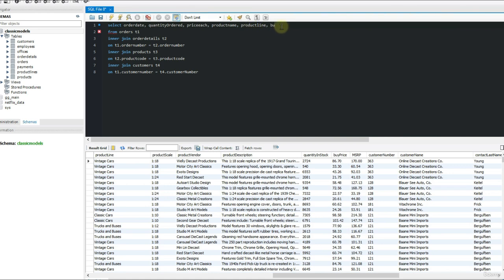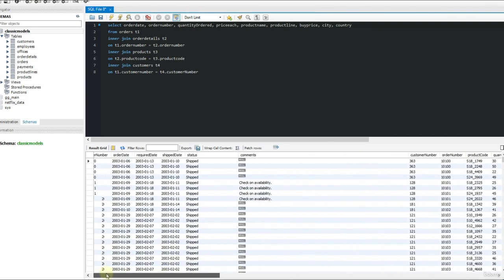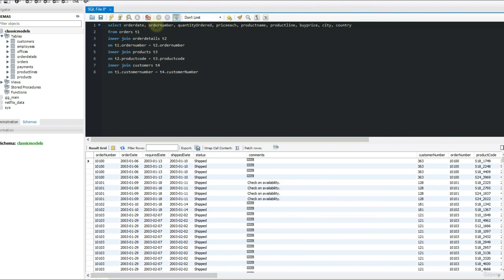So we'll bring in buy price and country, and city was also what we needed. So yeah, there from our customers table. And then the second column I'll bring actually is our order number. And we're going to have to specify which table it comes from. So we'll bring it just from T1. And we'll also bring order date from T1.